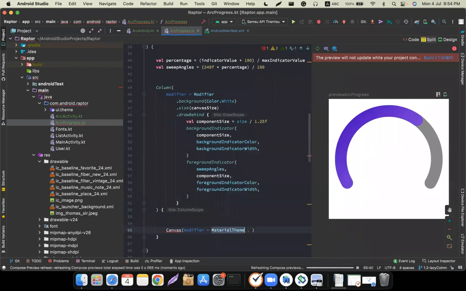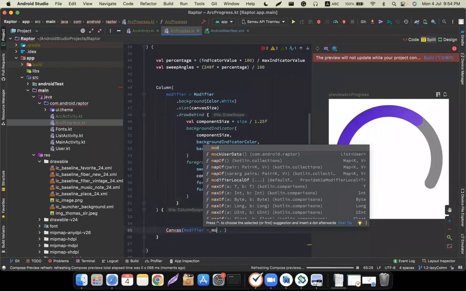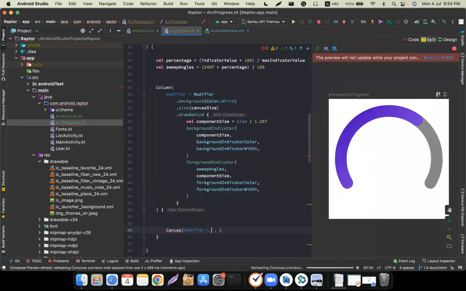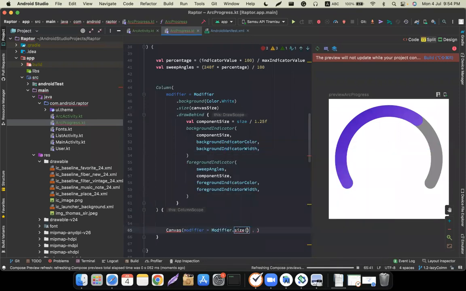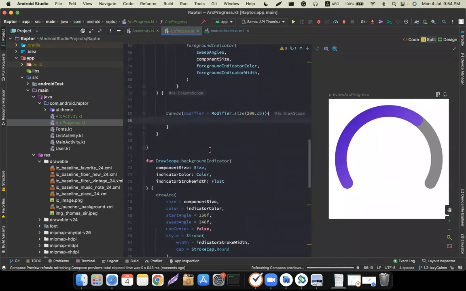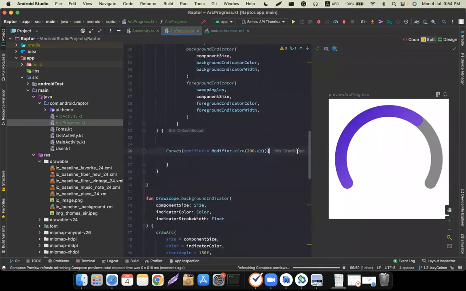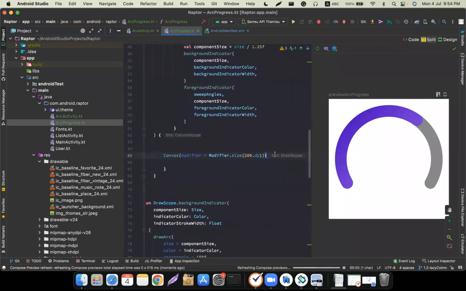Inside this, here is the background indicator, which is the gray color, and here is the foreground indicator, which is the purple color. Let's make the size 200 dp. When you add the canvas, you will see it provides the draw scope.